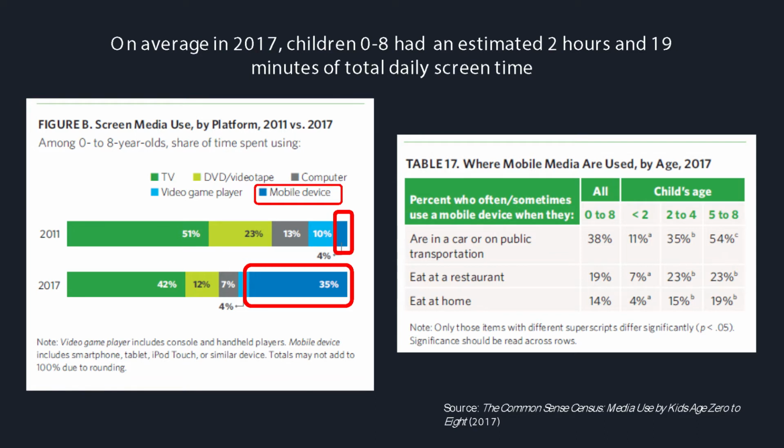These graphs show the share of children's time that is spent using different types of devices. And you can see that in 2011, the darker blue part, which is mobile devices, was only 4% of their time. Now it's up to 35% in 2017, so 2 years ago, maybe even more now.